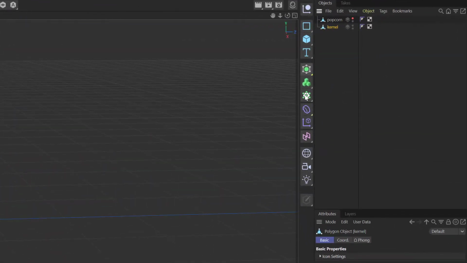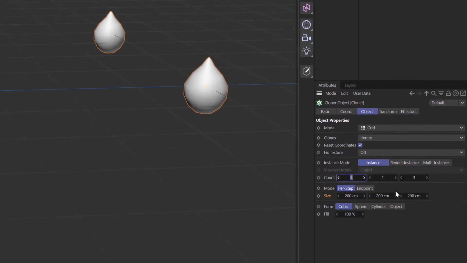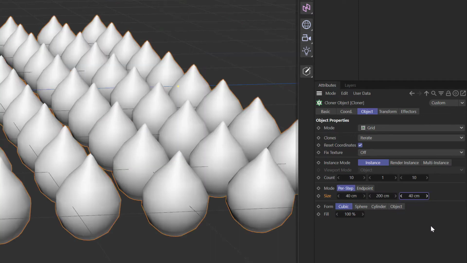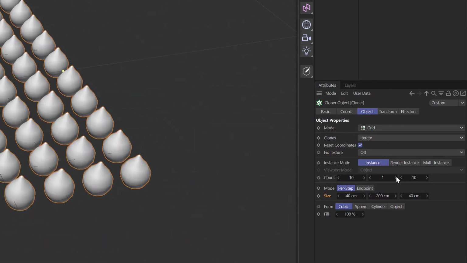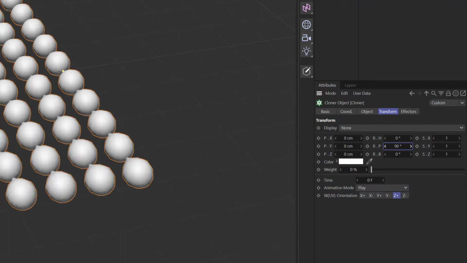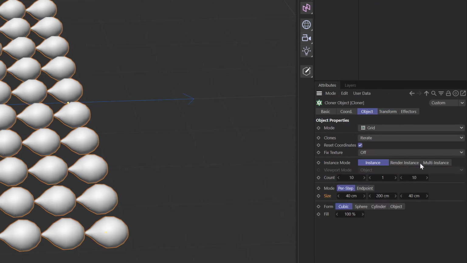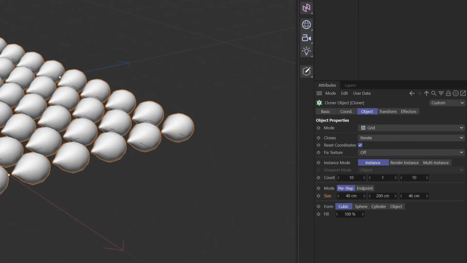So what we do is we get a cloner, and we put the kernel into the cloner. And we have it on grid, and then let's go for about 10 by 10. And let's bring the per step size down. Let's try 40 by 40. What we want to do is get them really close, but not touching. And now let's flip them over 90 degrees so they will all lay down like that. And let's just bring that one out a little because they look a bit close. Right, so now we have the kernels.